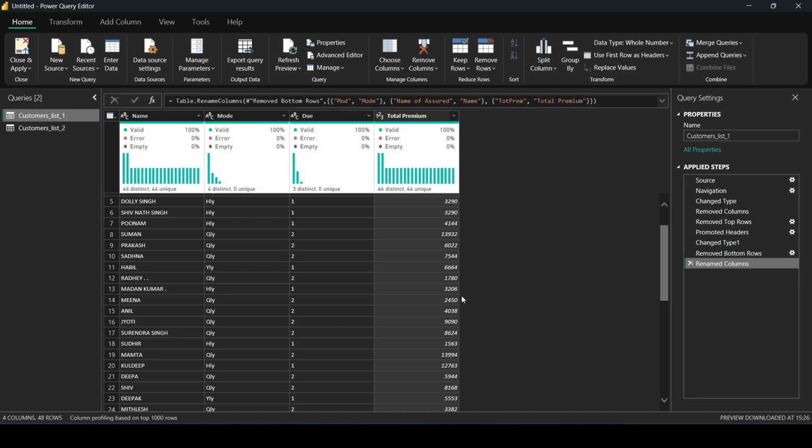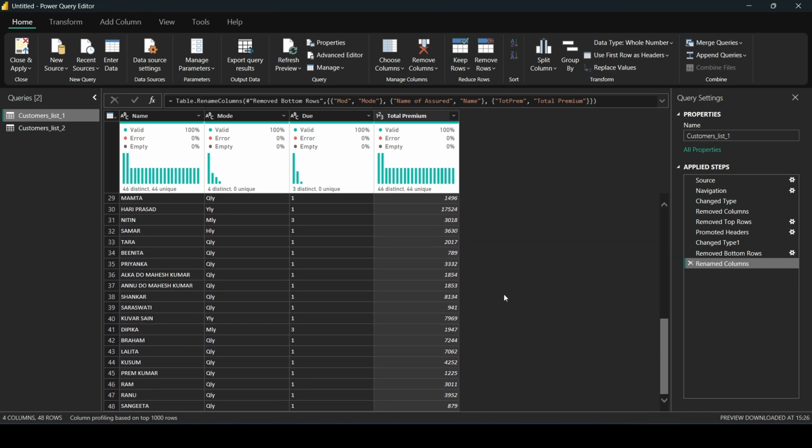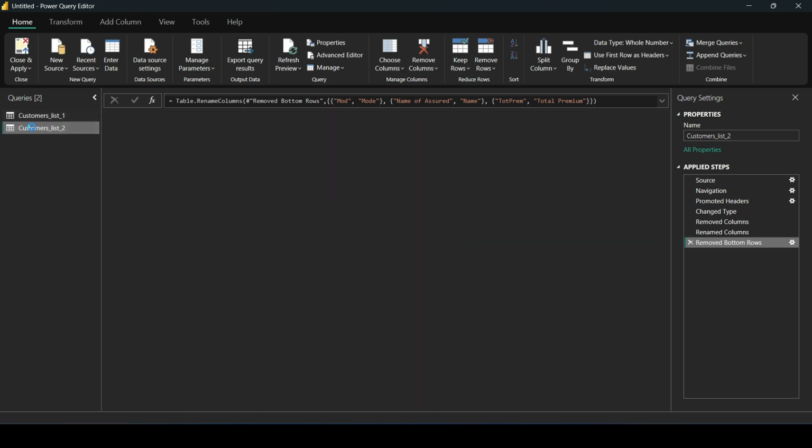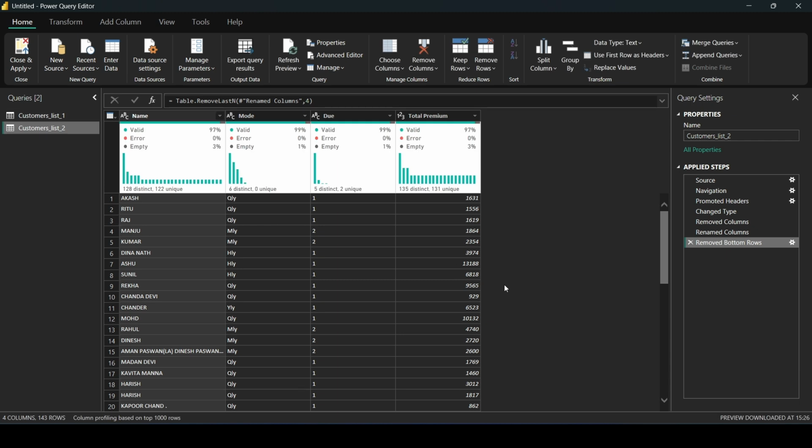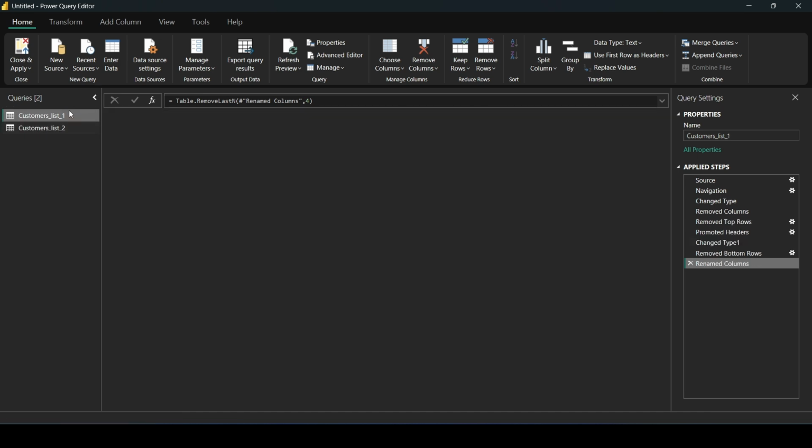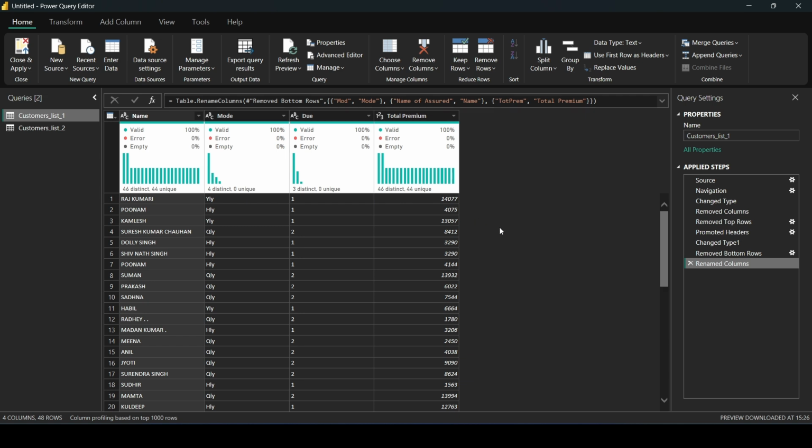In the first list we have customer data, and in the second list we also have customer data, but in a different table. Both tables contain the same features like name, mode, due, and total premium. We want to aggregate both of these tables into one, and it can only be done with the help of the append query. The append query vertically adds the rows of both tables.